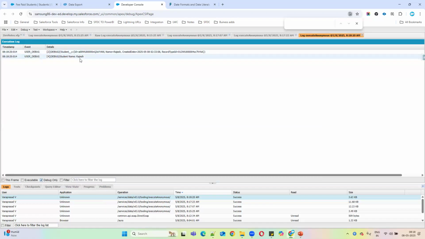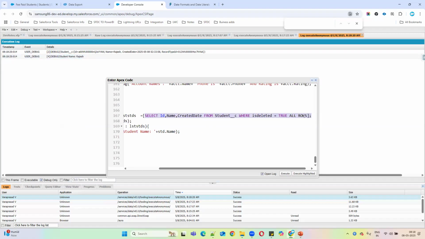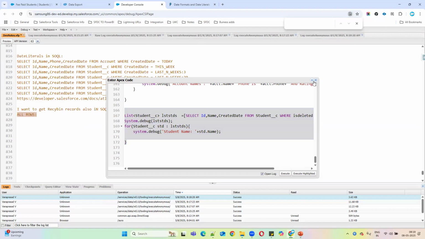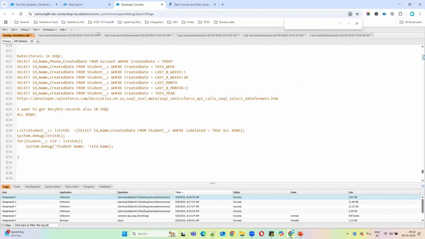How many records are we getting now? One record. Why? Only the recycle bin record. Because of IsDeleted equal to true, and ALL ROWS means only deleted records from the recycle bin will be returned. Understand? This is just for interviews; in real time we will not use it that much. But in the interview they will ask what is the use of the ALL ROWS keyword.